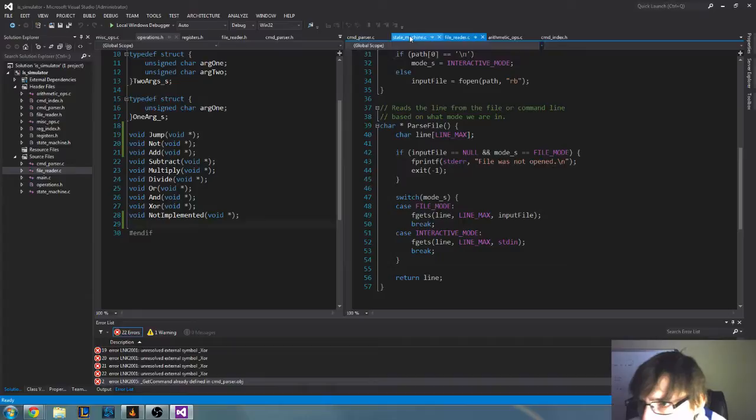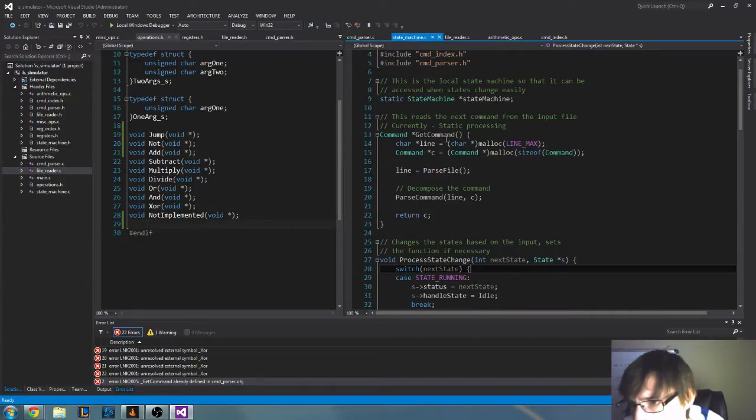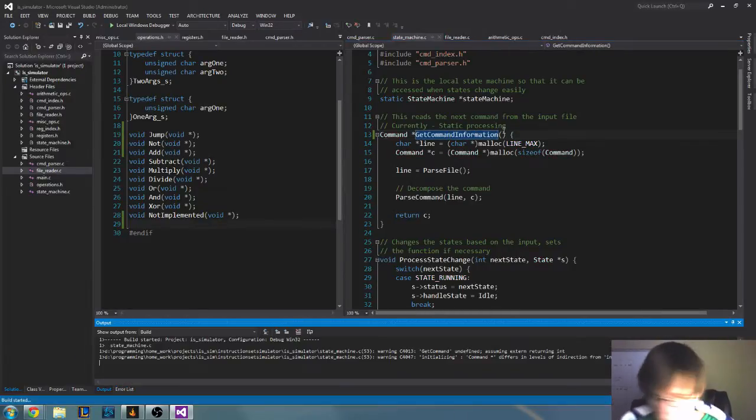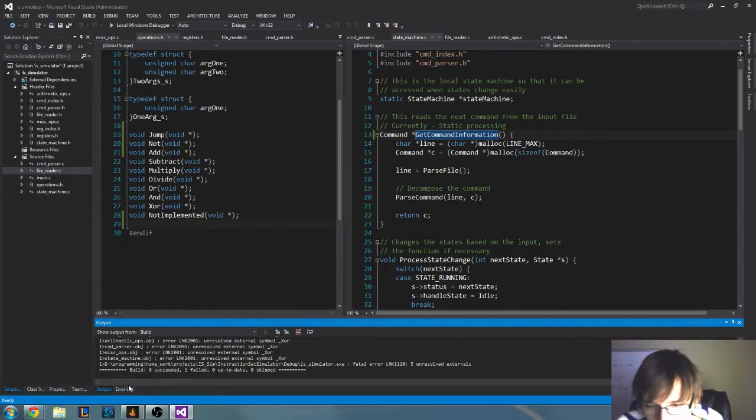I think in state machine we have right there, getCommand. Boom. Because this one's called getCommand and the other one's called getCommand, it's creating two symbols for the same function. We'll call this get command information, because it's getting the information for the command and not the command itself.